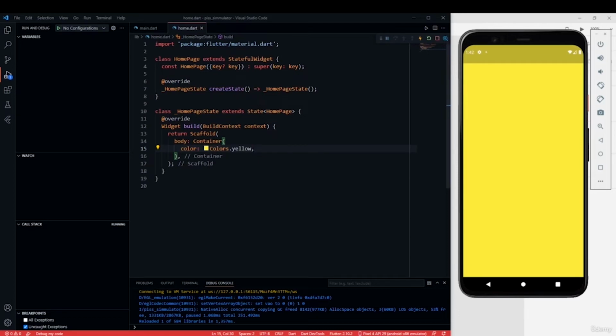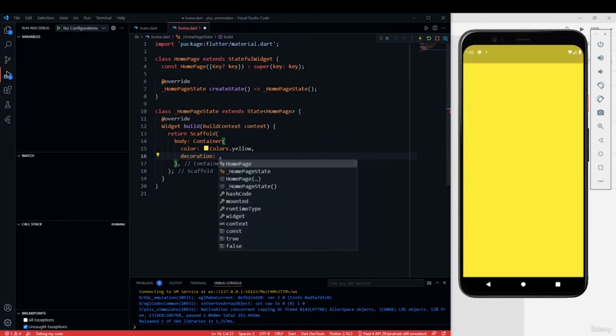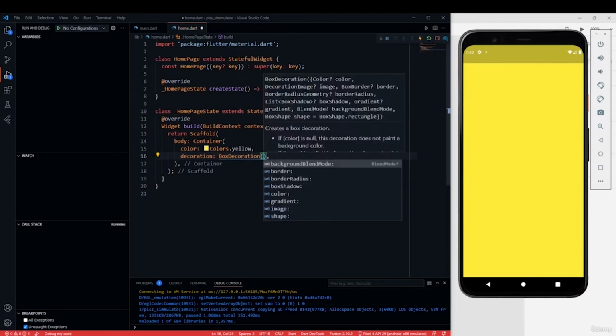To use a gradient, there is a property within Container called decoration, and within decoration there is a widget called BoxDecoration. And within BoxDecoration, you can see that there are different properties like border radius. With border radius, you can basically curve the edges of your container and make it look more realistic, more modern. And here is the gradient. One thing you need to remember, when you use a decoration property, you cannot use a color property with it. So let me show you what I mean.